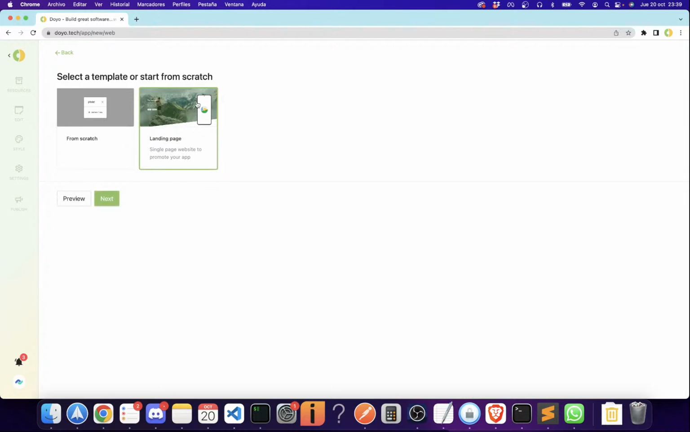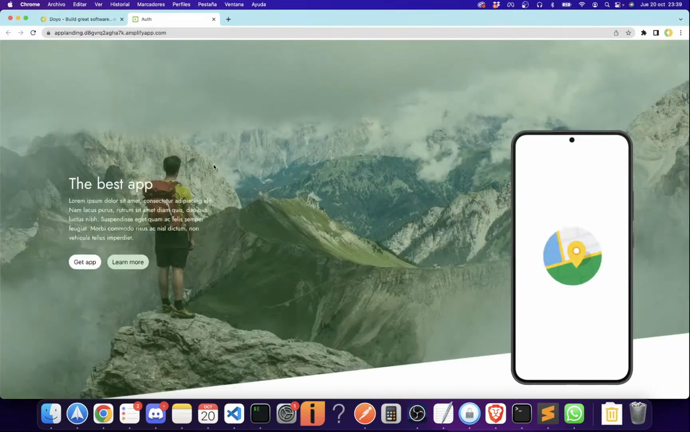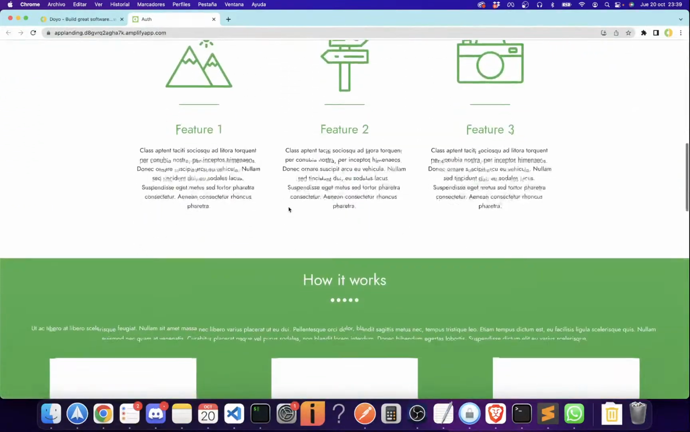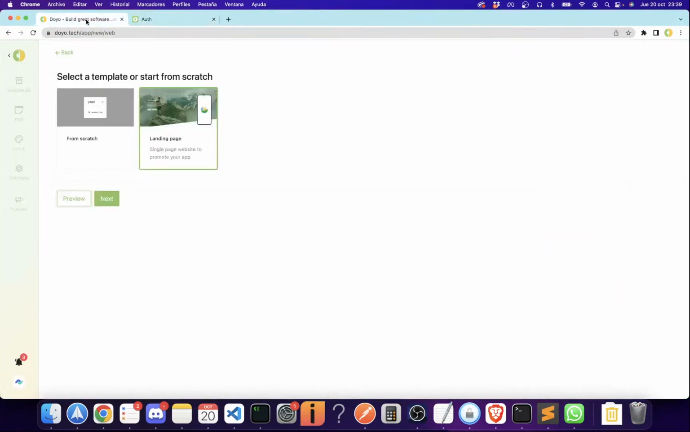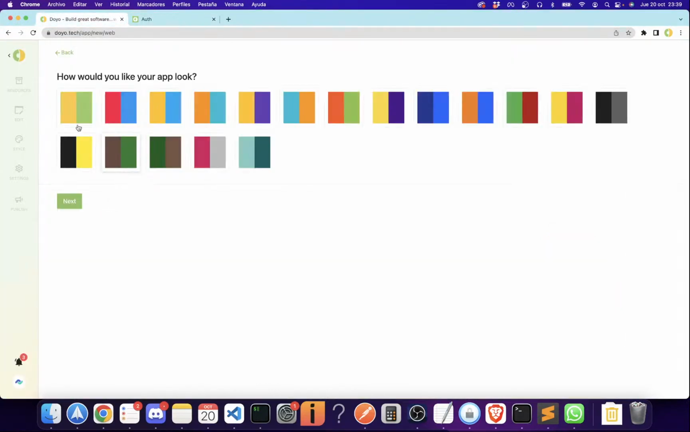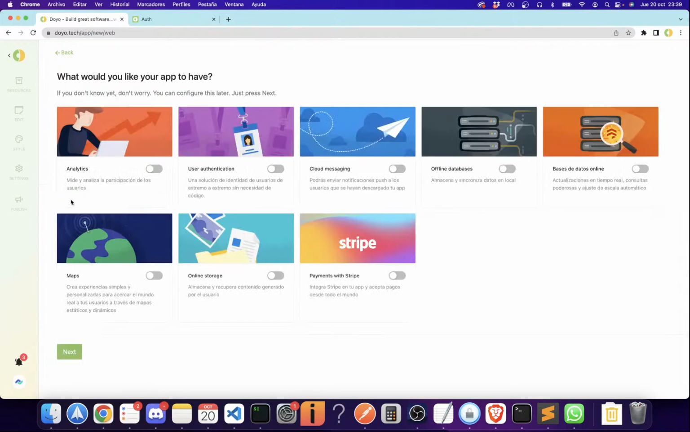We can show you here. If you select one here and preview, this is super simple. This is only a landing page for promoting a mobile app. So click on next. Then you can pick a different color palette, or you can just click next. Here you have some options: in case you want to create a project and use Firebase or online databases, or you want to use analytics, Stripe payments, or anything, you can activate and configure it now.